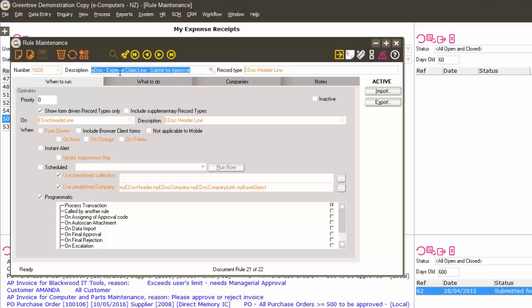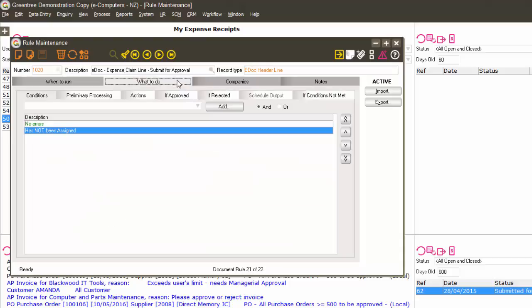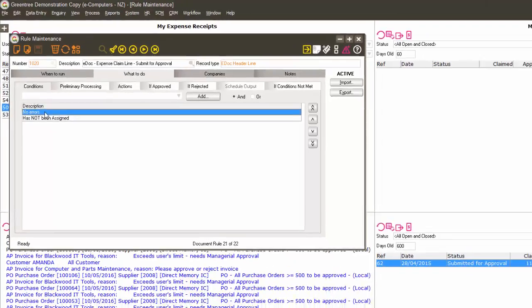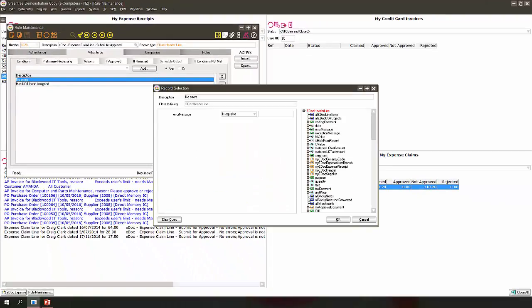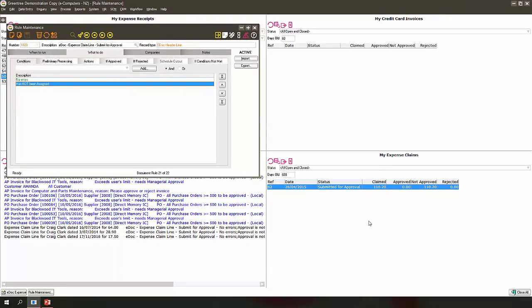So we have expense claim line submit for approval. So this is going to require each line to be approved separately. It is a programmatic rule and its type is process transaction. The rule is checking that it has not already been assigned. It is also checking that there is no errors, okay, that our error message is blank.